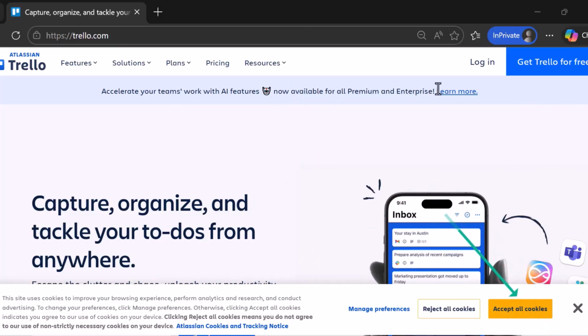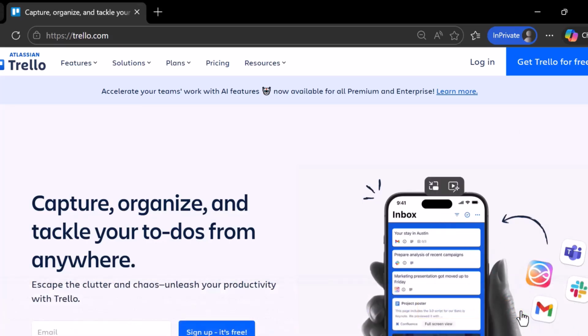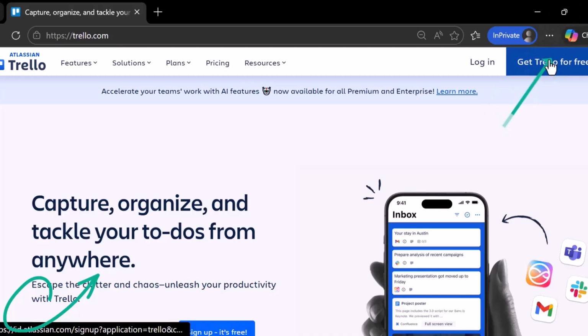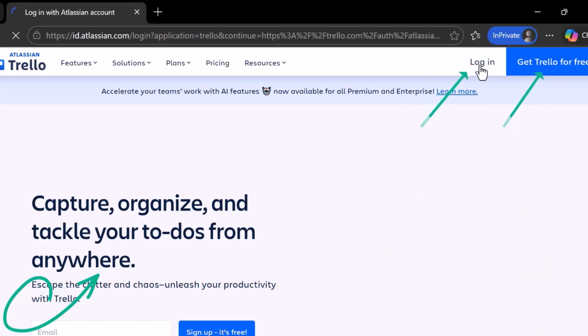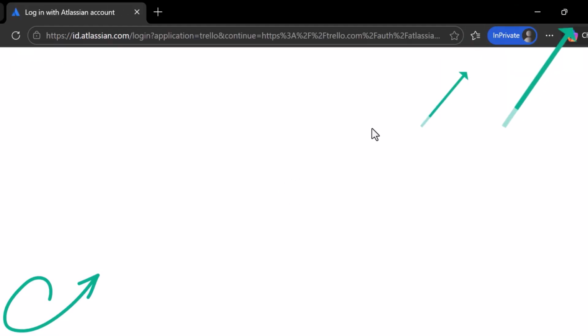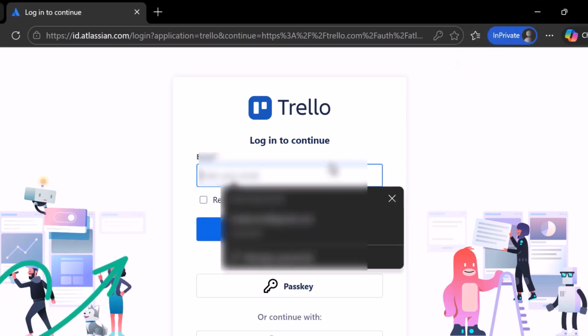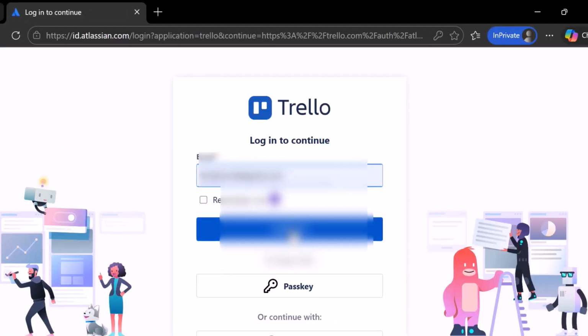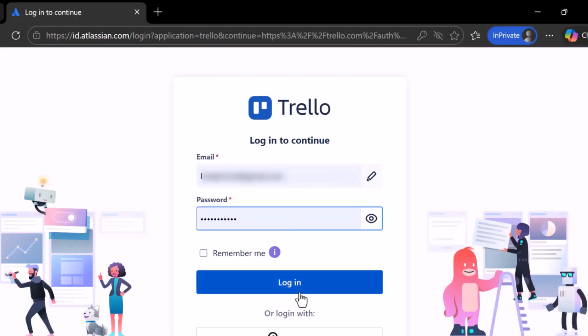So let's accept all the cookies and get started. As it says, it's a capture, organize, and tackle your to-dos from anywhere, and it really is that easy. You can get Trello for free, or you can log in. So I'm going to log into my account so that we can utilize my system and you can see what it looks like.